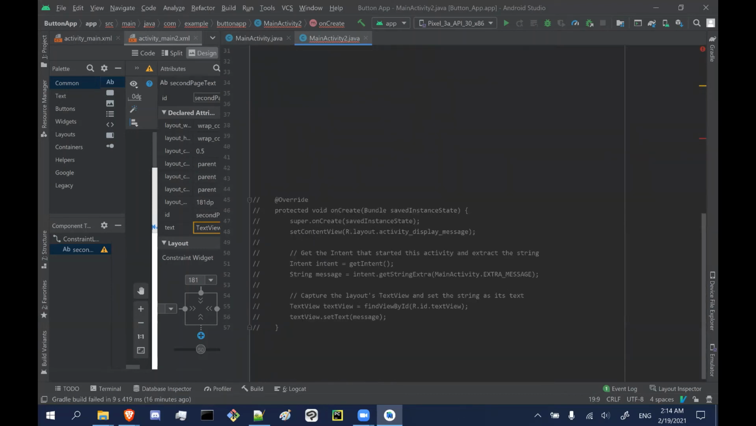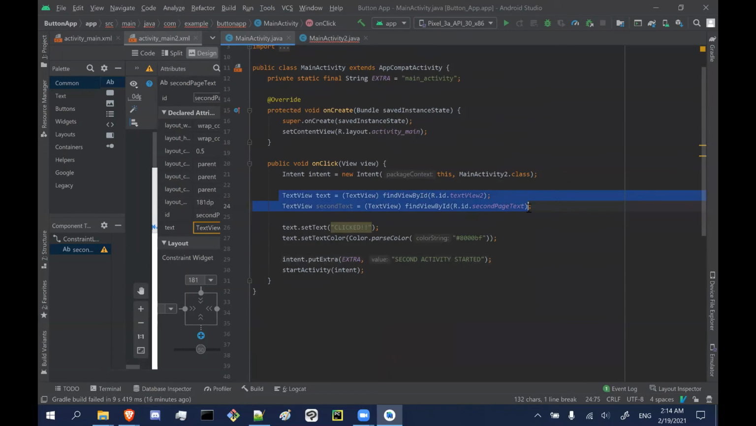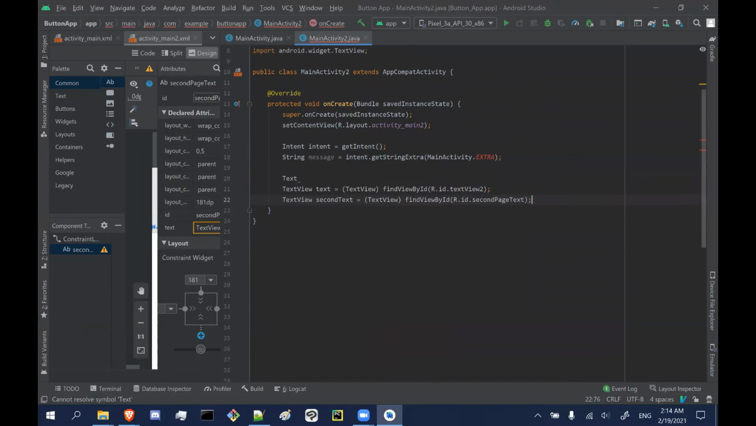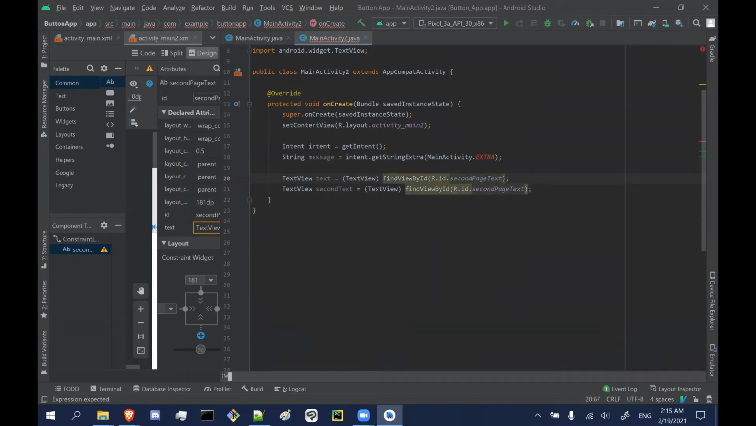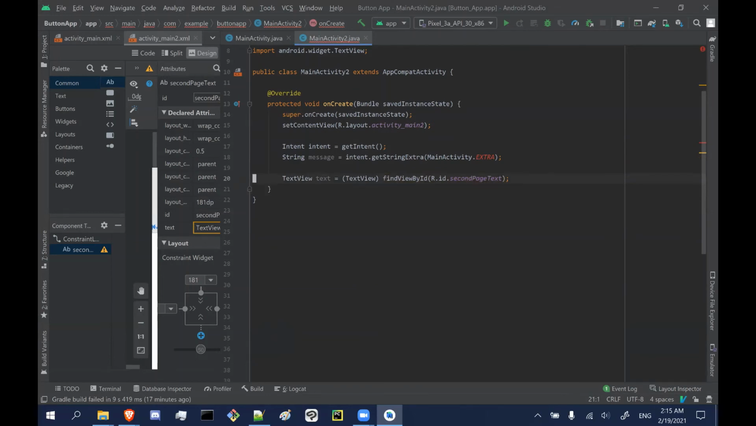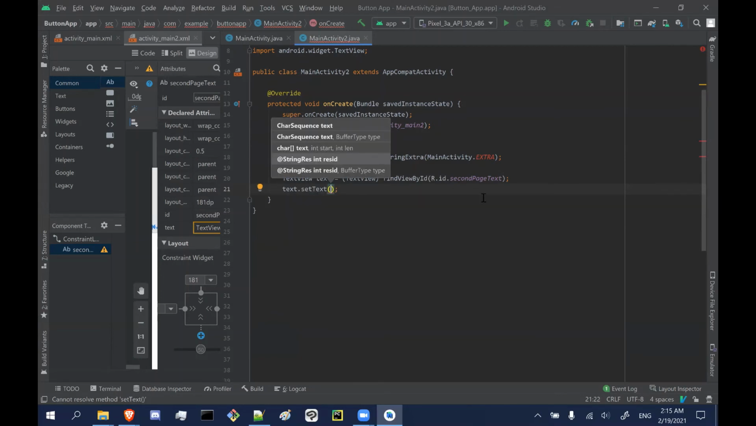And then next, just like with the onClick event handler that we did last time, we're just gonna find the view by ID. So remember that the capital R is for resources, and then we're getting an ID. And what did I call it? I called it second page text. And then we're gonna just set the text with the message.